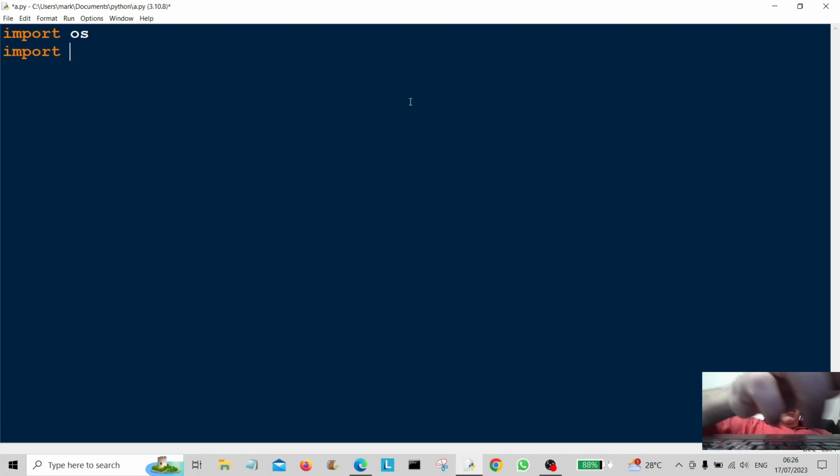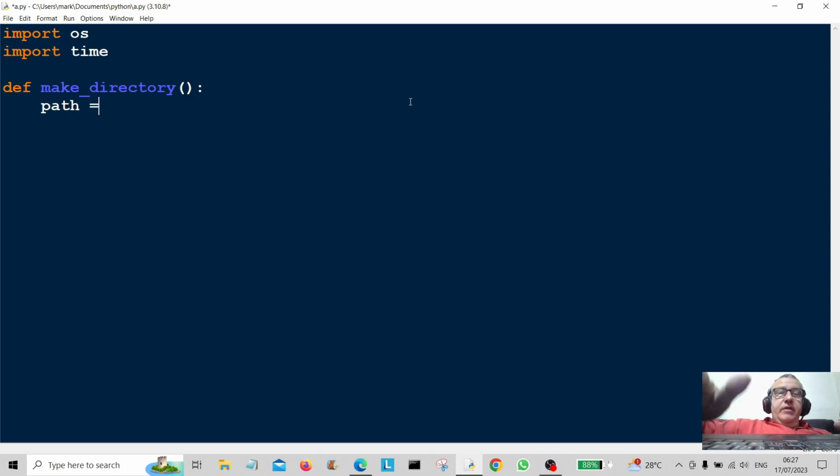So I'm going to import os and import time. Here I'm going to create the function called make directory. Okay. I'm going to create a path for that directory. So I want to create that directory on the desktop.